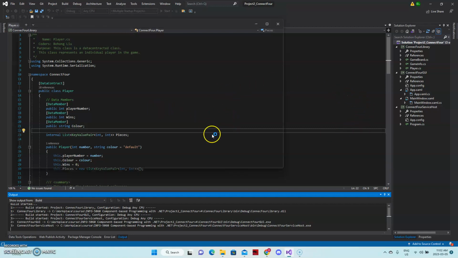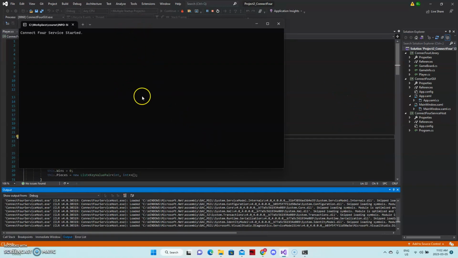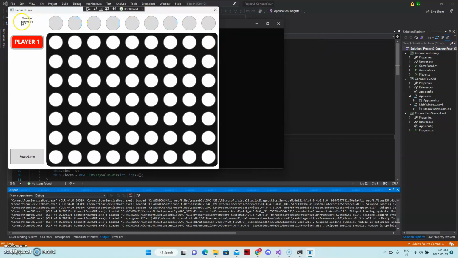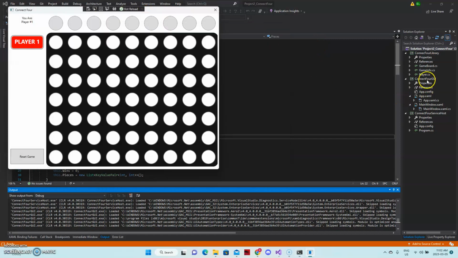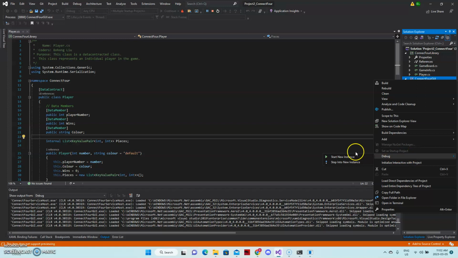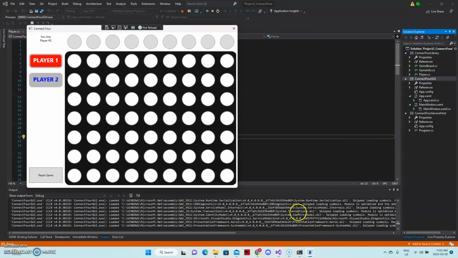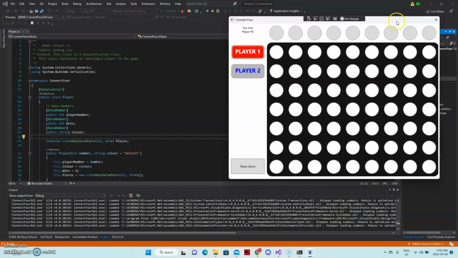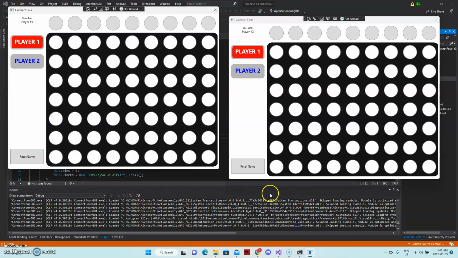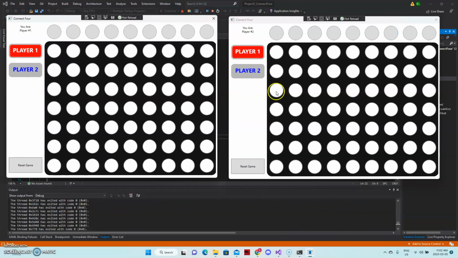This game is designed to be played by 2 to 4 players. This is one. This is another one. Here I'll just show how 2 players play this game. Here you can see this, you are player number 1, you are player number 2. We just play this game by clicking these circles, like this.